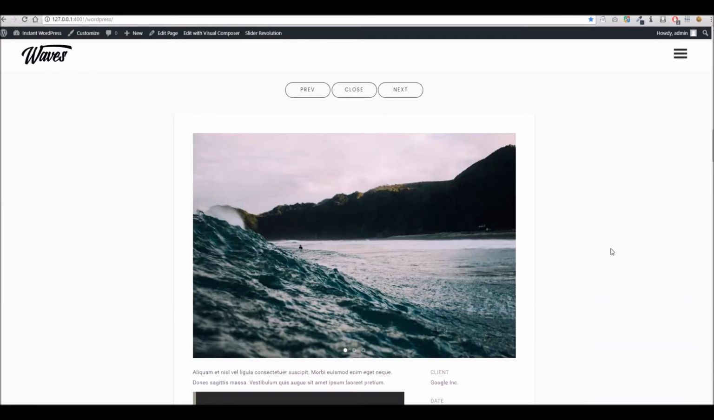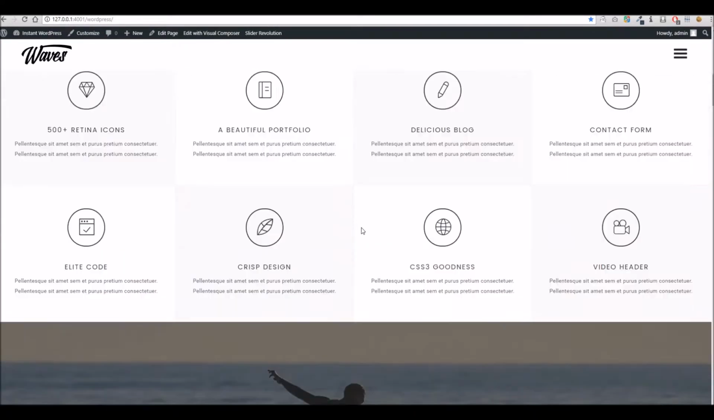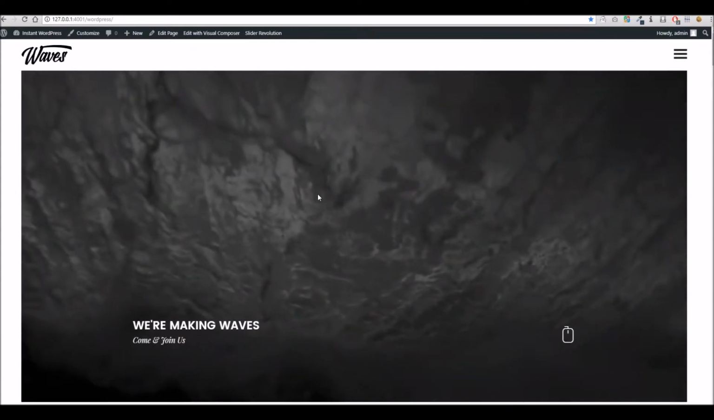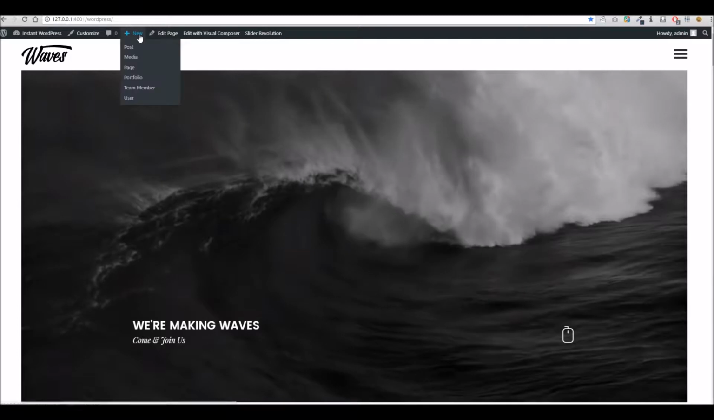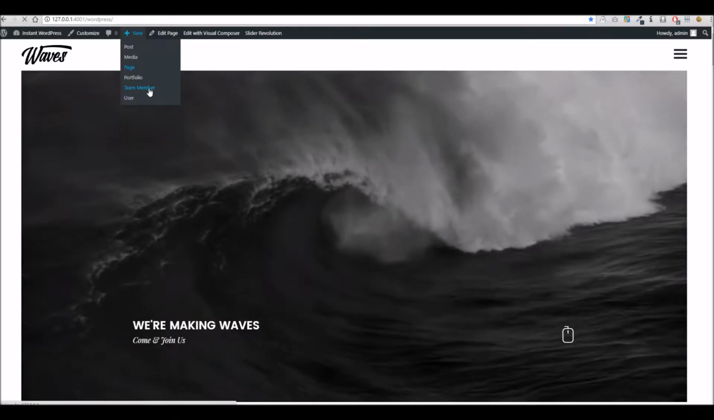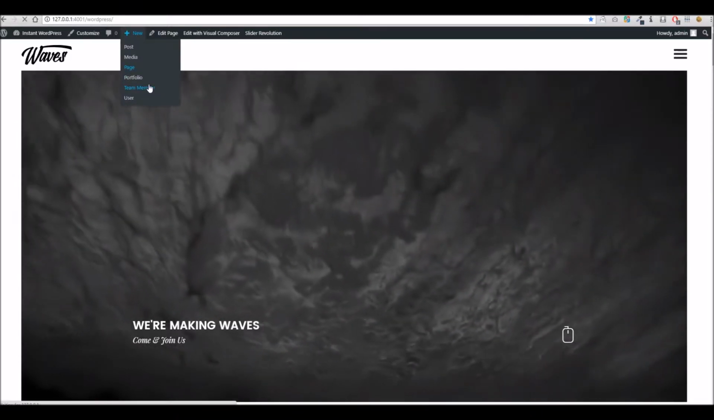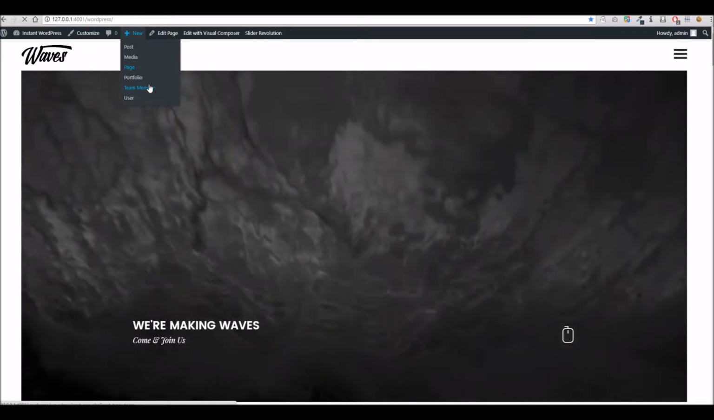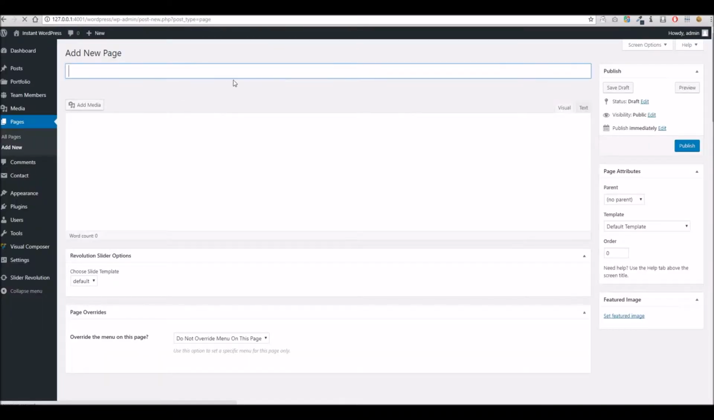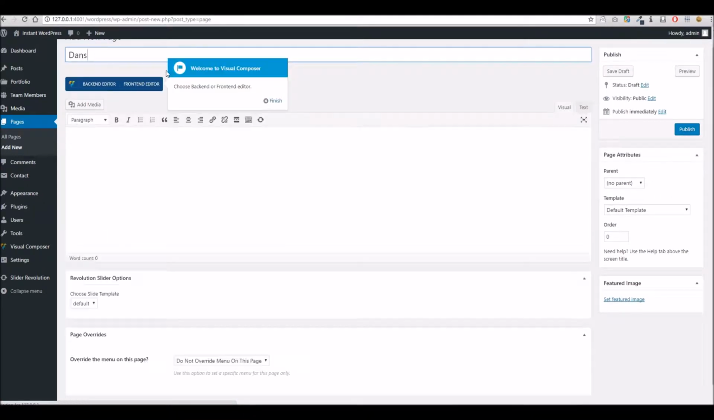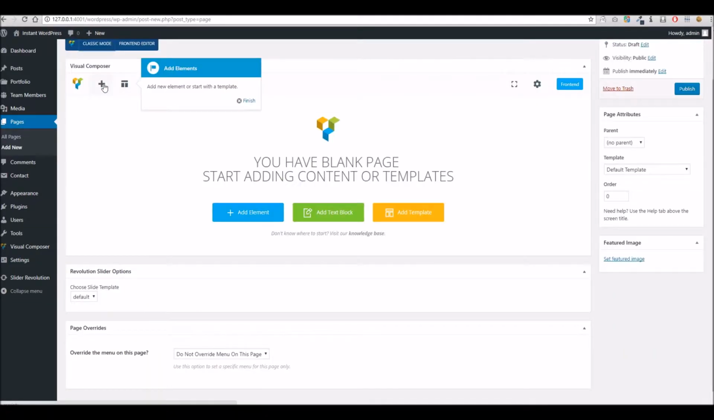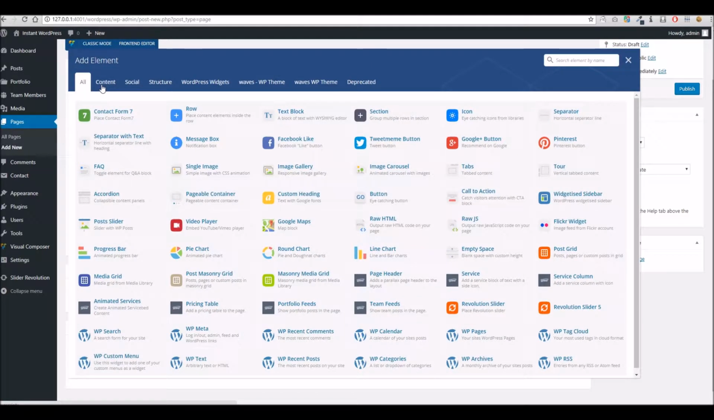So what we'll do to start with, we'll just create our own fresh project, our own fresh page. And we'll start adding content so you can see how it all works and just how simple it is. So let's go to New and Page to create a fresh page. And I'm going to call this Dan's page, I think. Nice and original. Okay, we're going to use Visual Composer, so we'll activate the editor and start adding content.